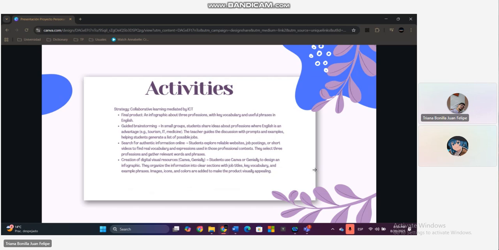Search for authentic information online. Students explore reliable websites, job postings, or short videos to find real vocabulary and expressions used in those professional contexts. They select three professions and gather relevant words and phrases.